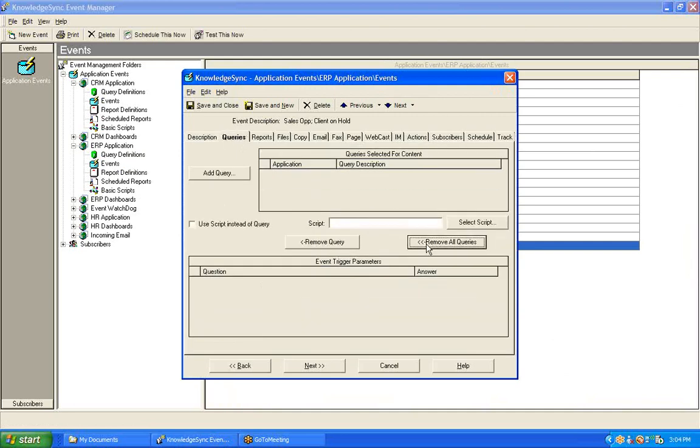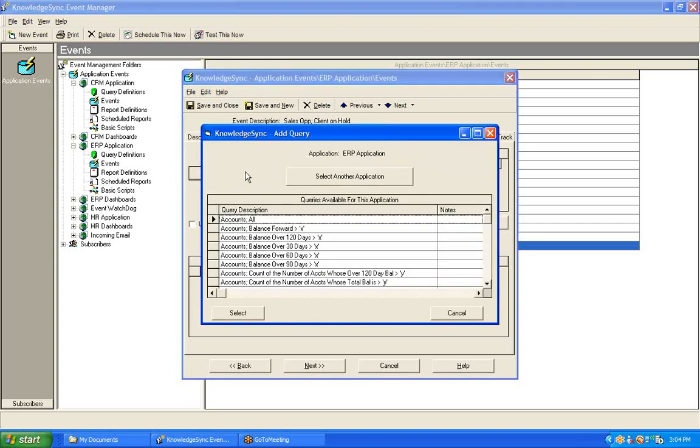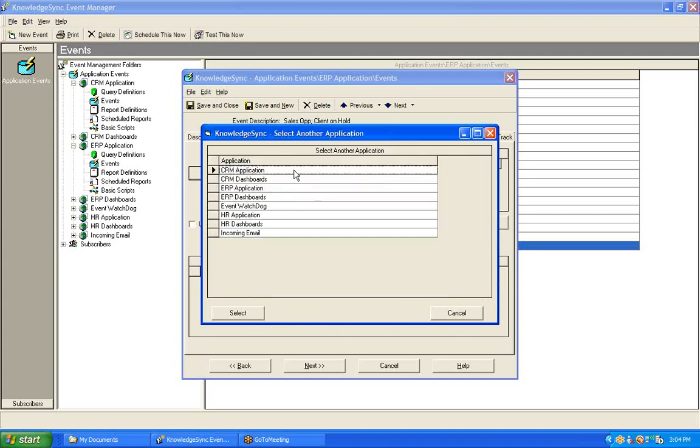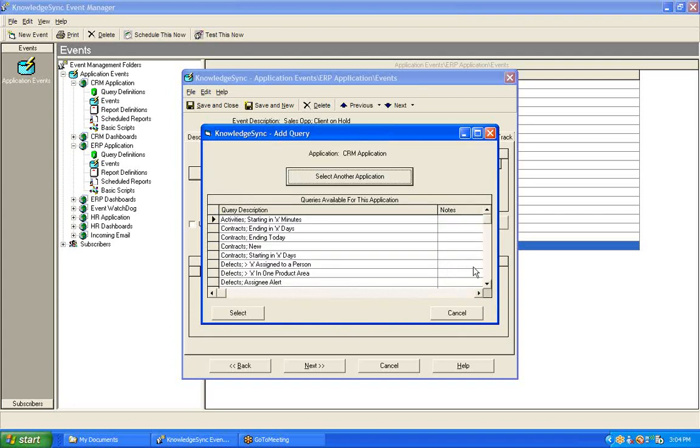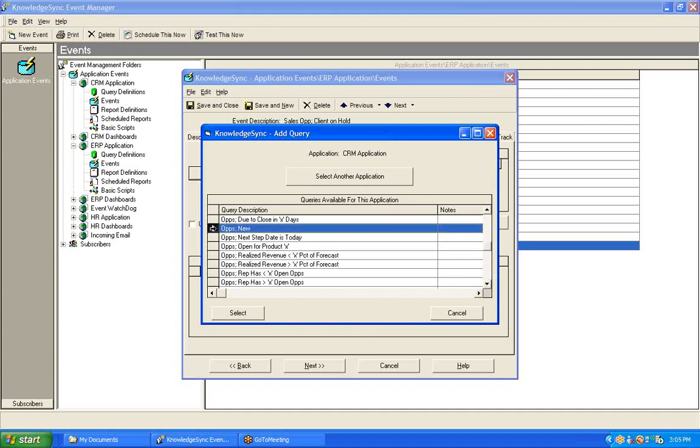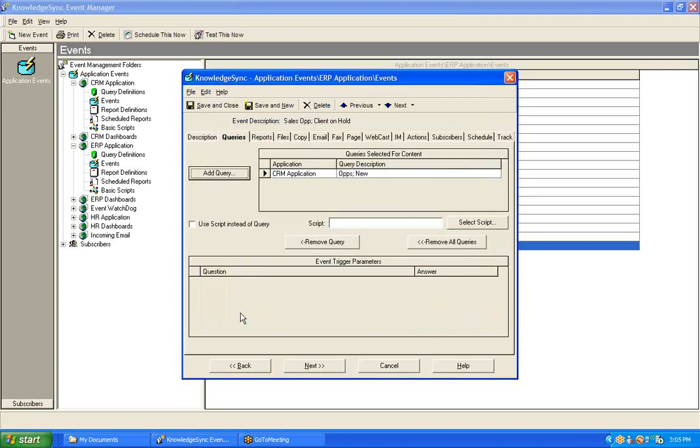Now, if we reopen this event, I'm going to go to the Queries tab and actually remove all of the queries so that I can walk you through the steps of selecting the two queries for this event. Now, the first query that we're going to select is, again, the query on our sales or CRM data. So I'm going to click on Add Query, but note, by default, we're going to get a list of all of our queries for our ERP application, and in this case, we actually want to retrieve a query from our CRM application, so we're going to click on the button called Select Another Application. Here, we'll choose our CRM application and scroll our list down until we find our opportunity-related queries and choose our query that identifies newly placed sales opportunities.